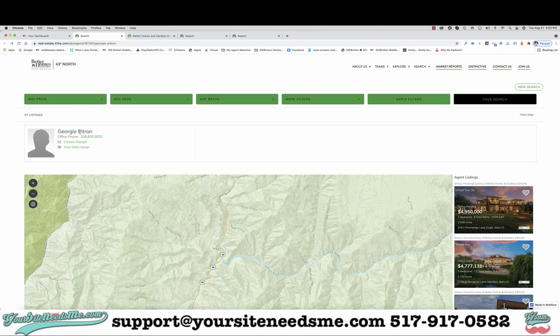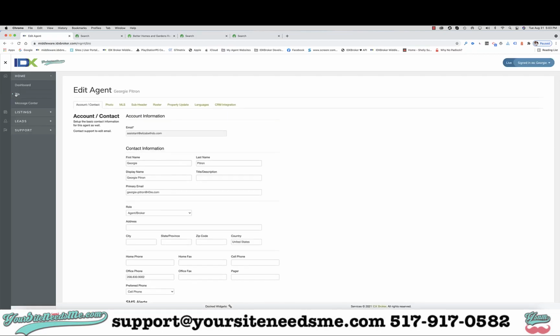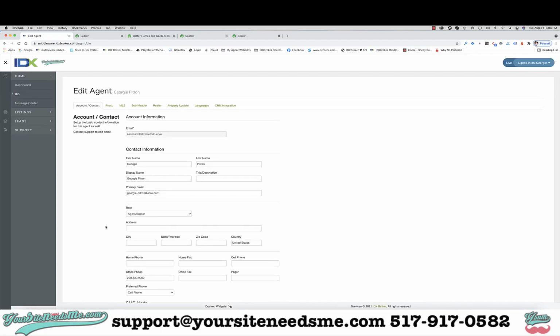And so I'm going to cover how you would change your photo and your bio and your contact information on this page. So what you're going to do is log into your agent dashboard, and on the left hand side under home you're going to click on bio. And from this section you're going to be able to edit all of your information.